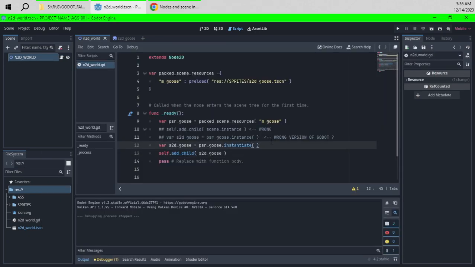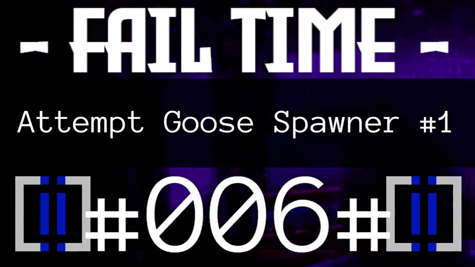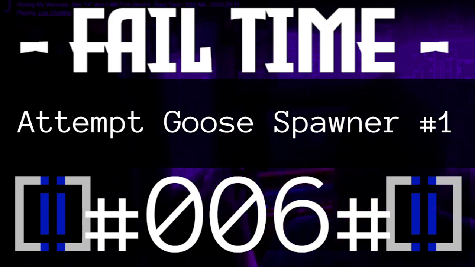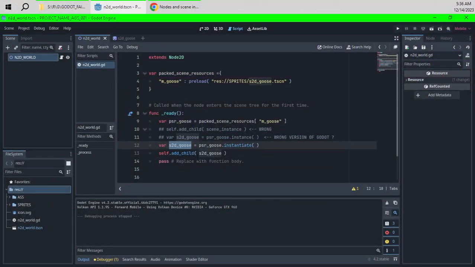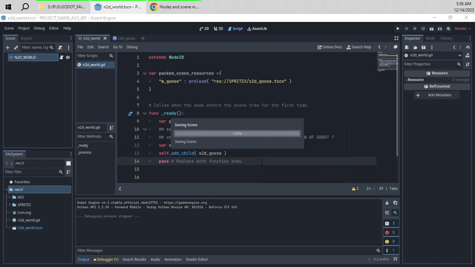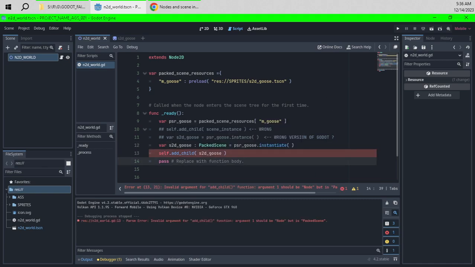We did it. Alright. So let's go to our fail time screen. Attempt goose spawner number 1. Yeah, we definitely failed that, right? Because instantiate, right? Okay, so let's go back to the bottom monitor here. Can we get the IntelliSense to work? We know that this is a packed scene resource, but what's the official type of that? Oh, it's literally called a packed scene?